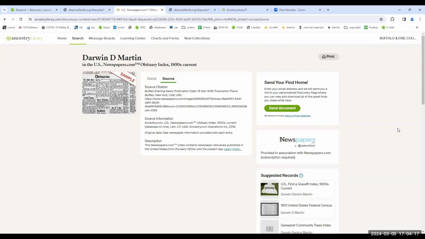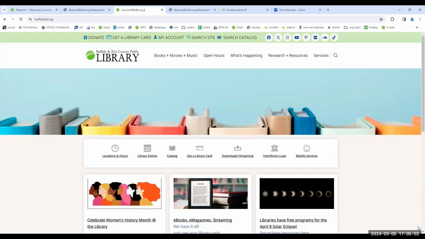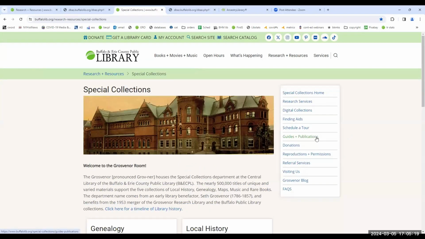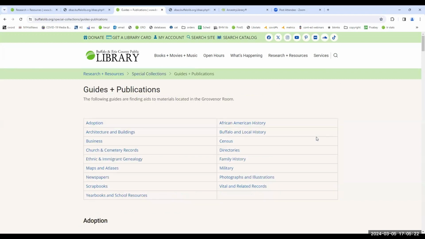If you happen to subscribe to newspapers.com, you could go to that link. If you don't, then you could check the library's holdings to see if we have these newspapers on microfilm. The library does not have access to newspapers.com. So to see a list of the newspapers that the library carries, you would go to the library's homepage, click on Research and Resources, go to Special Collections, Guides and Publications, and Newspapers.